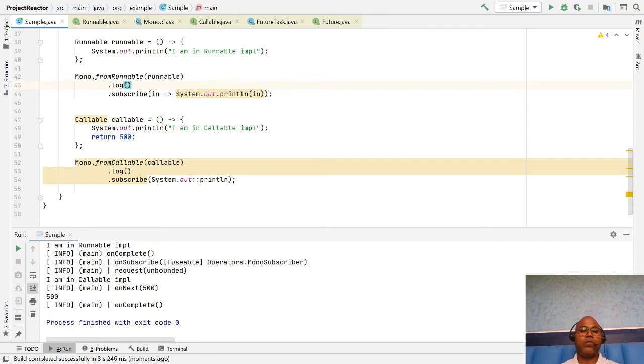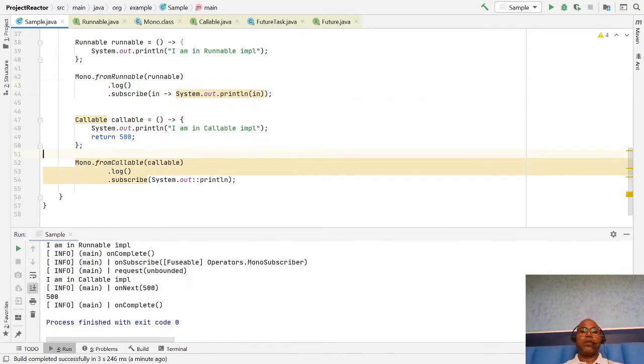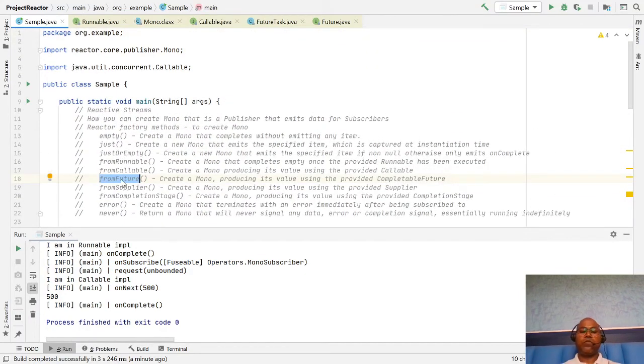now you notice: first onSubscribe, then you have requested, meaning a request is established, then this message I am in Callable is printed. After that, whenever this Callable completes its activity, it returns some value. This return value goes from publisher to the subscriber through the on next method, and this 500 value is sent to the subscriber. The subscriber consumed my value, and the consumer just prints the value. In this way, we can create your mono from the Callable. Sometimes you have another option: you can create a mono from a future as well.